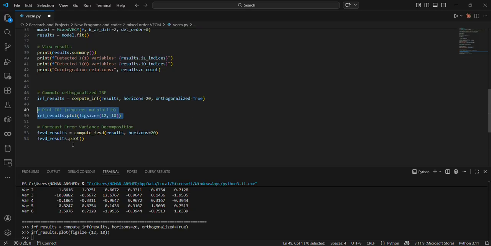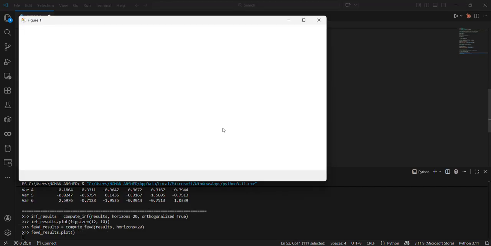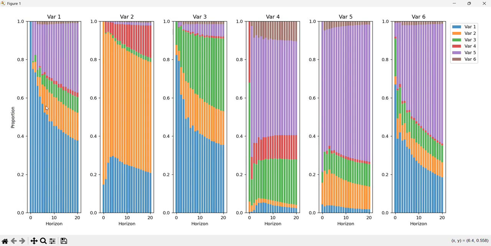Then we have the variance decomposition, the forecast error variance decomposition. This plot also shows you how each variable contributes in each model. For example, in the model of variable 2, variable 2 itself has a large contribution. In variable 1, itself a big contribution. For example, in variable 1, variable 5 has the second biggest. This way you can find how each variable contributes to each other.